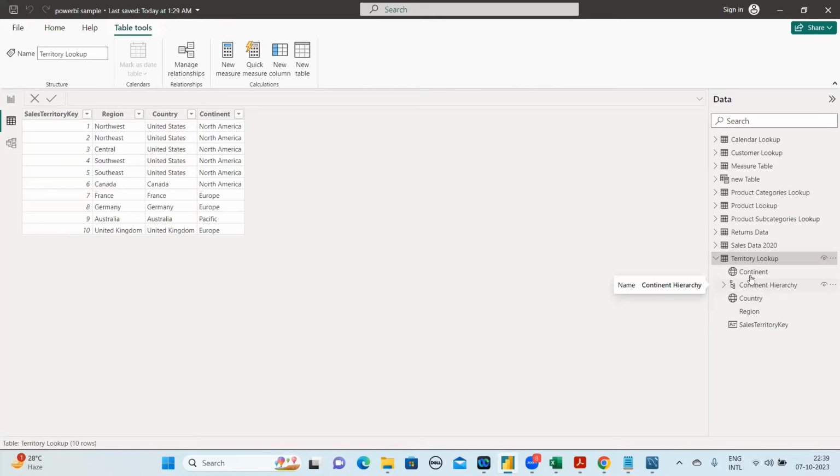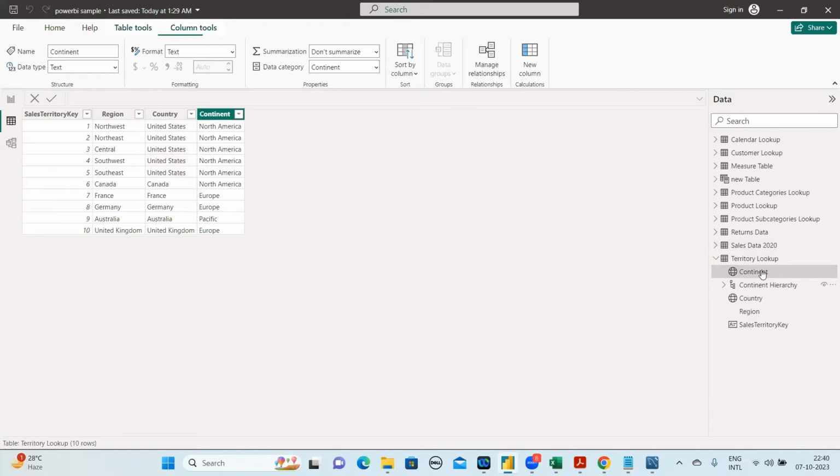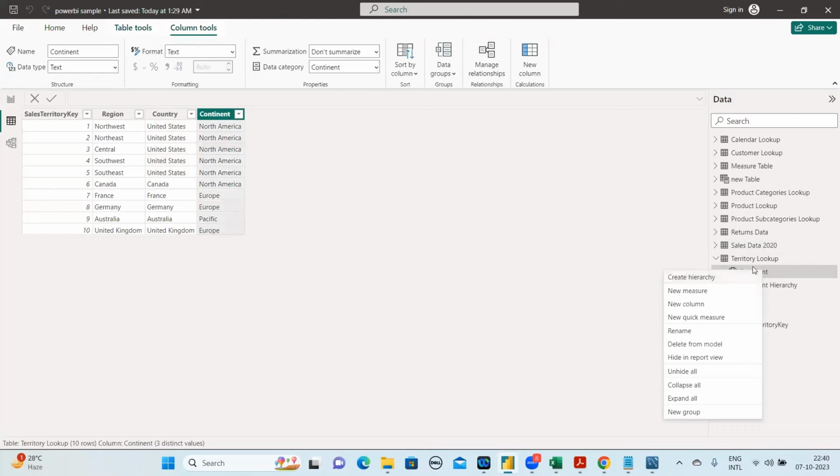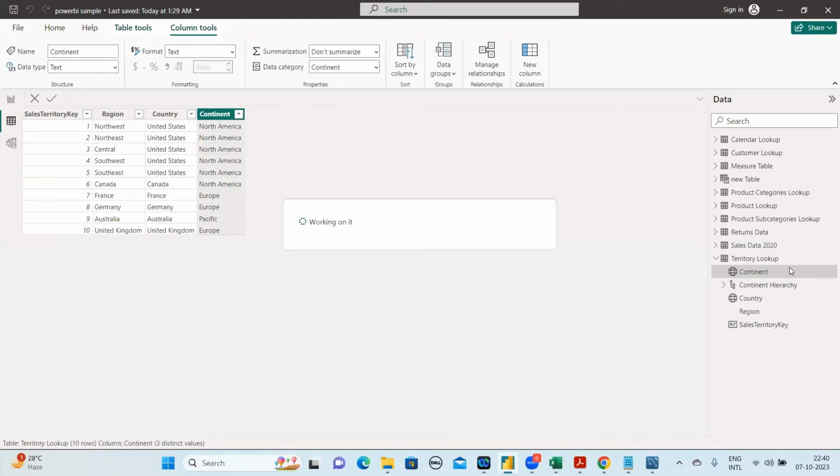Even though we can create a hierarchy, that means you can create your own hierarchy. Sorry, here you can create the hierarchy. See, what do you understand by the hierarchy? Let's create one more hierarchy over here. Right click on the column you want to use, and create the hierarchy. I already created it. The same way it will create.